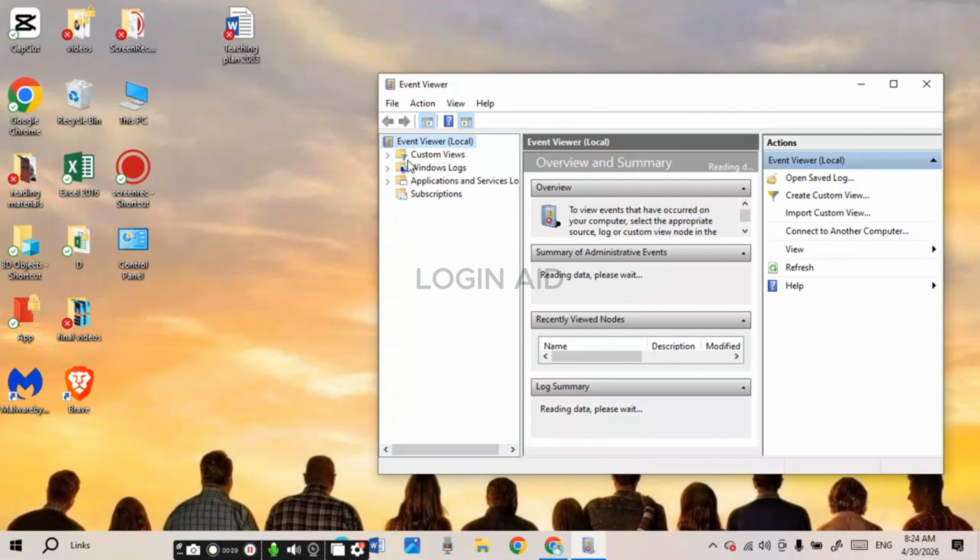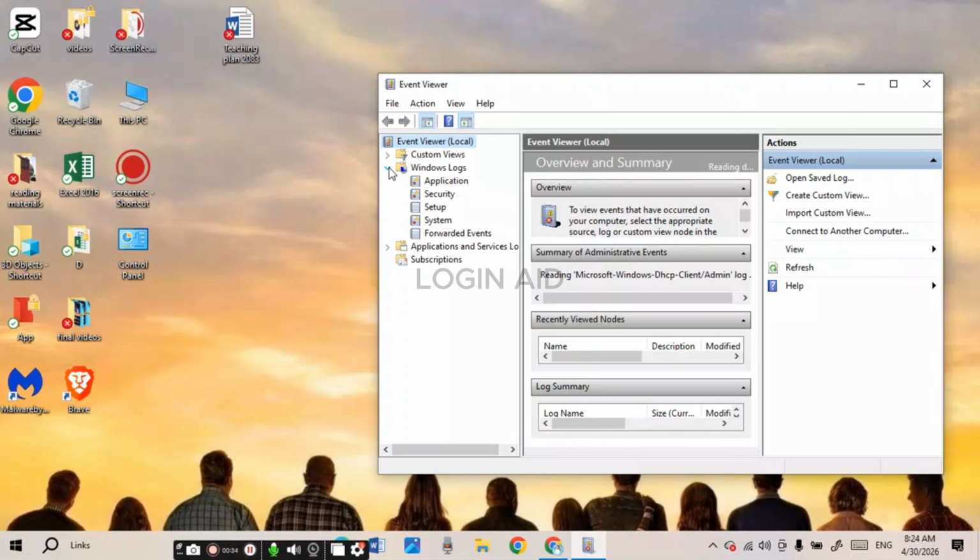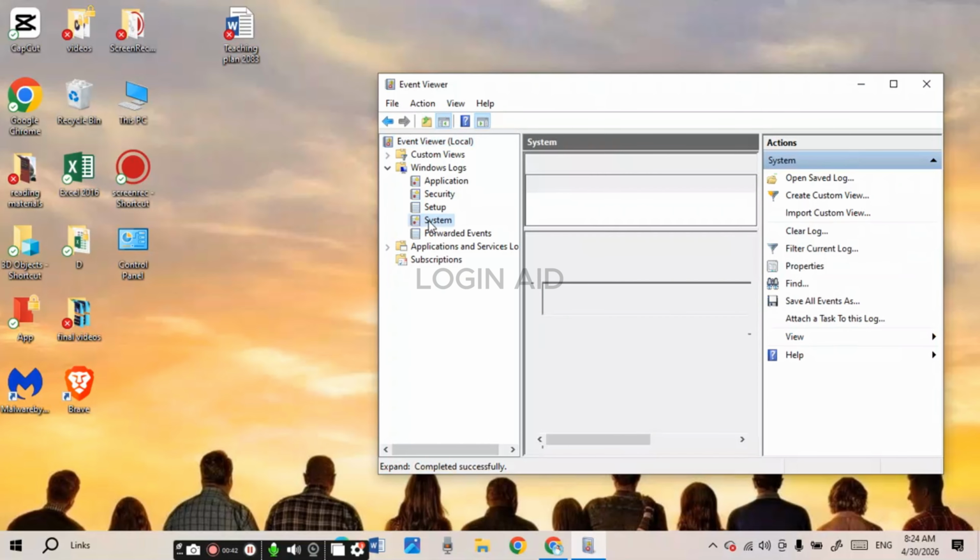If you look right over here, you'll be able to find various options. Expand this option for Windows logs. Now you'll be able to find several options over here. At fourth, you'll be able to find this option for system. What you have to do is click on it.